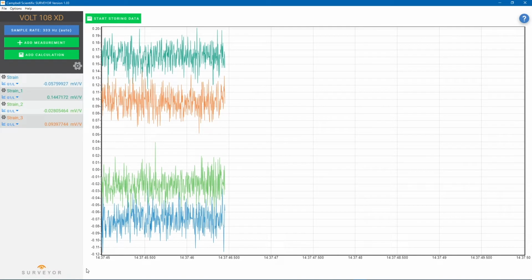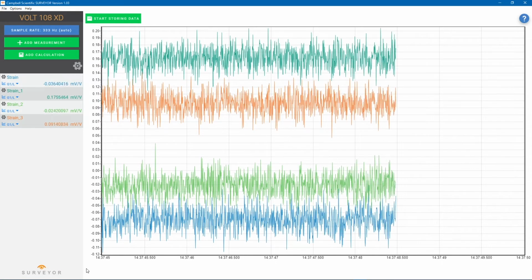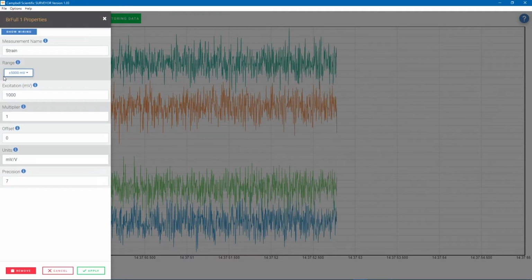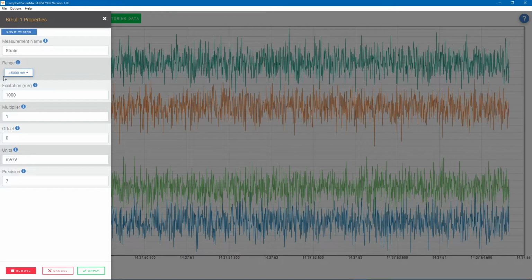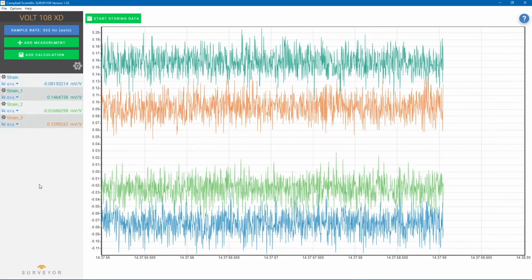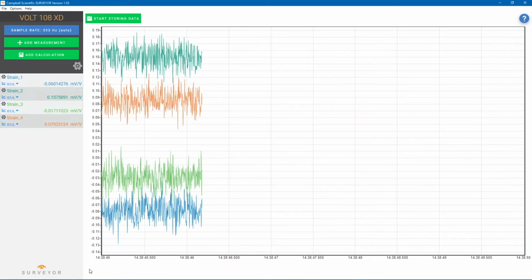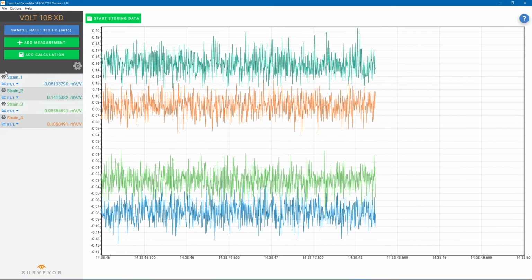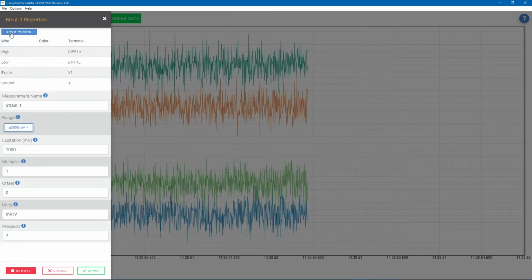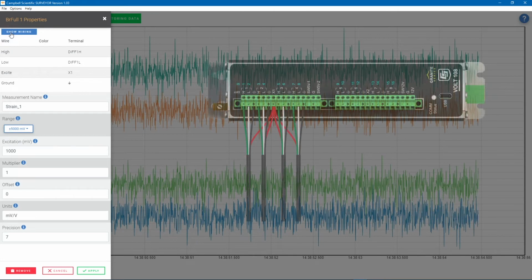View the parameters for any of the measurements by clicking on the gear icon next to the measurement name. For this example, leave these settings at the default values. Rename the strain gauges Strain 1 to Strain 4. In many cases, the sensors will not be attached when the program is created. While viewing the parameters, click Show Wiring to see the wire connections for each sensor.